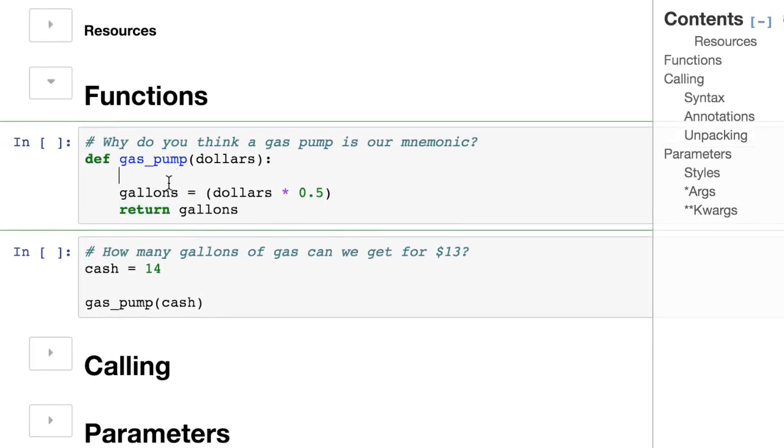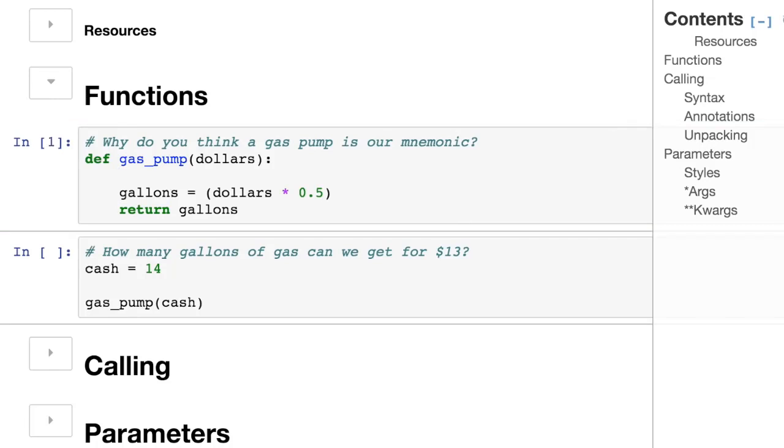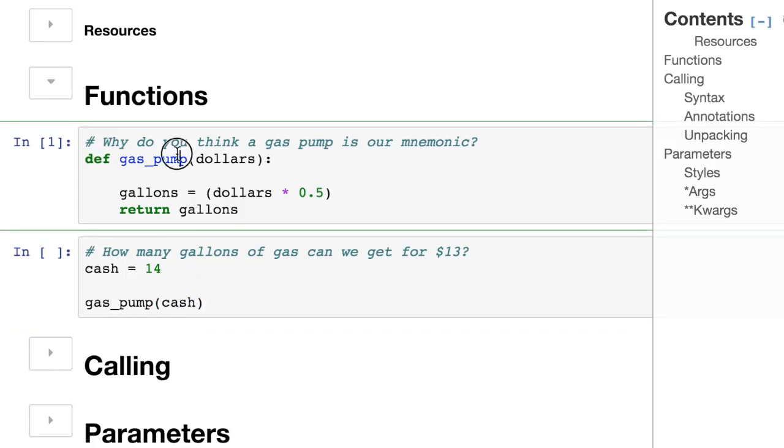This is my function for a gas pump. It's going to give you half a gallon for each dollar you put in. So we're going to define how much cash we have. We have $14 in cash. And then we're going to pass it in. Okay, this number 14 could go right here also. We don't necessarily need it to be a variable, but just to show that you can, it will go into here, it will process, and it will return whatever this gallons total is.